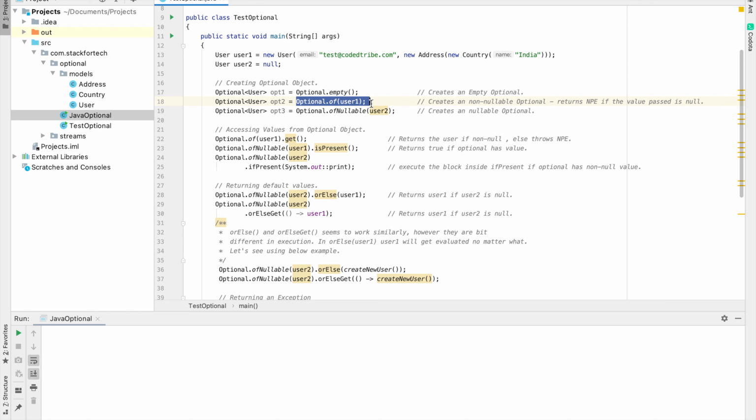But when we are using Optional.of, it expects the argument to be non-null. So if user1, the argument of Optional.of, is a null object, then at runtime Optional.of will throw a null pointer exception. To overcome this limitation of Optional.of, which always expects a non-null object, we have another method, ofNullable, which accepts an argument that can be a null object as well.